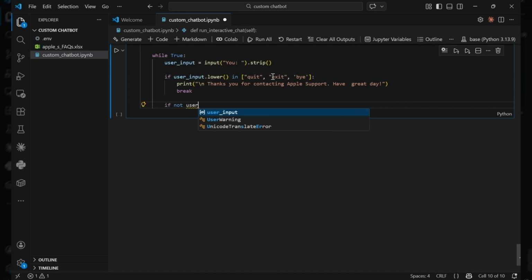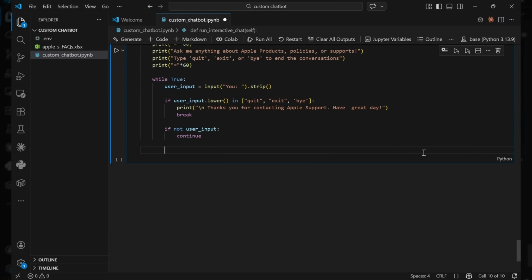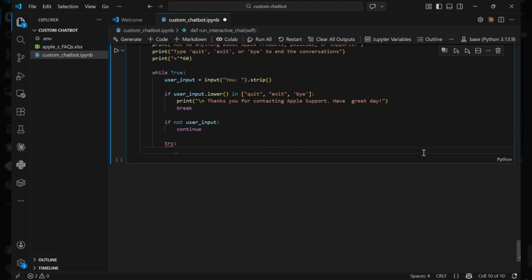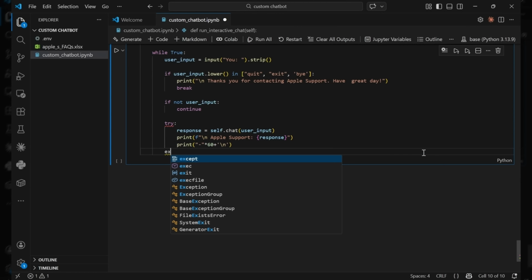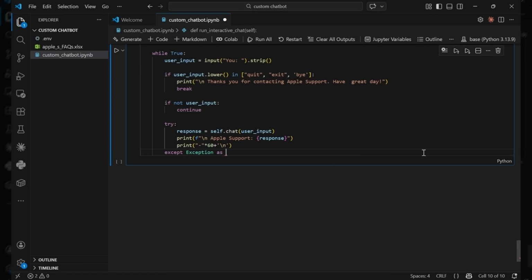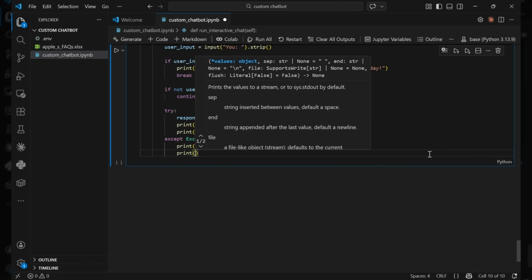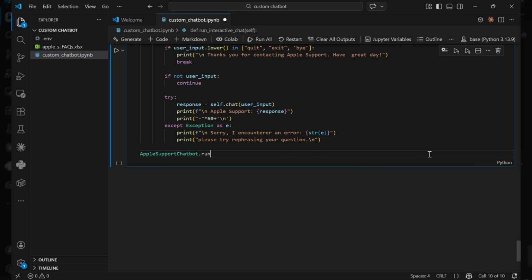Also check if the user input is empty. Now here we are using a try and except block to avoid any failure due to errors. Get the chatbot response. For that, pass the user input into the chat method. Print the response. Handle the error gracefully. Also ask the user to rephrase the question. Add this method to the class.